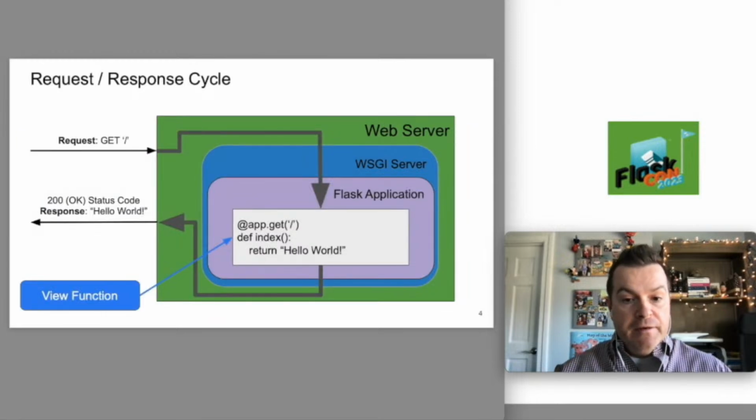Expanding on the Flask application portion of this diagram, we'll typically have a view function that's decorated with either route, get, post, delete, patch, something like that. And that's going to handle the request and generate a response. In this case, when the home page is accessed, the index view function is executed and the hello world string gets returned.